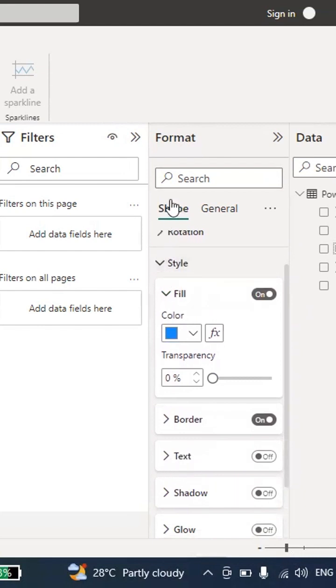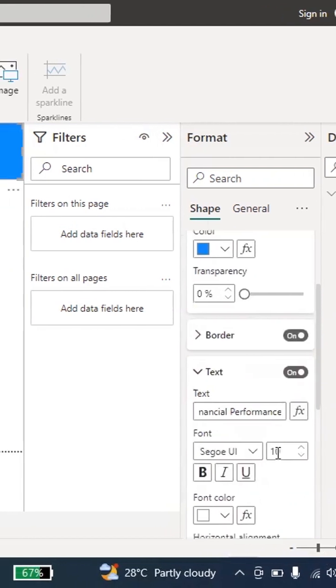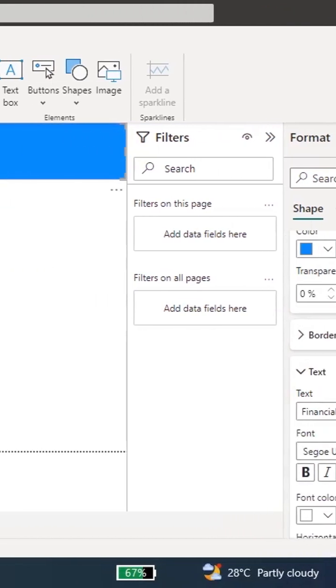Under shape, under style, there's an icon called text. So you just press on it and click here. And then I'm going to put this as financial performance. As you can see, this is financial performance. However, you notice that the writing is so small, so I'm going to make it size 50.